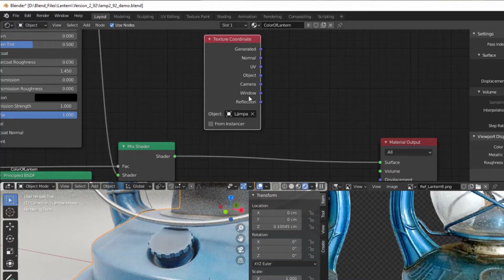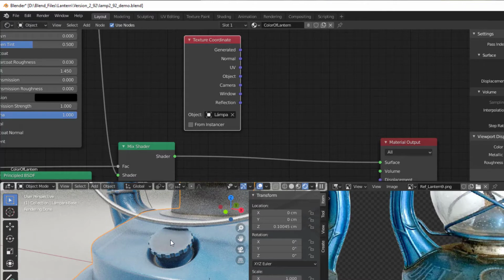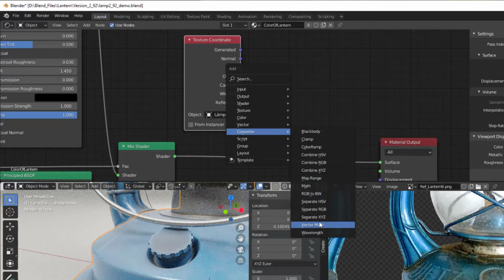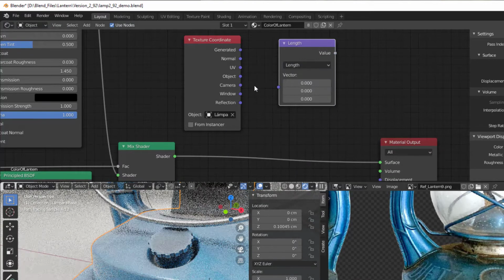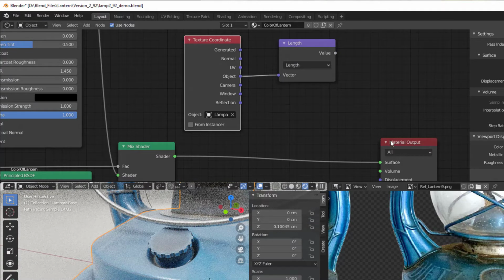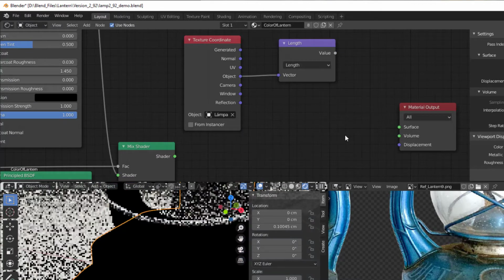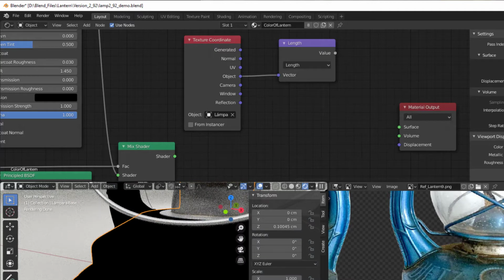And then we can use something called length, because then it will be black at the center, and when the distance increases, it will be more and more white. That will perfectly fit our purposes here. So I will press Shift A, go to converter and vector math, and I put that in, and I change this to length. And then I take the object here, and I can now release this one, and everything is black because we are now going to build the mask here.